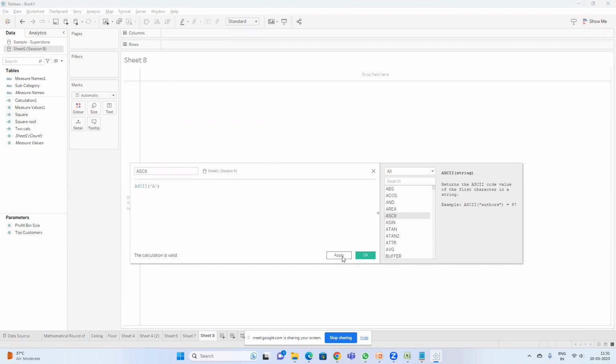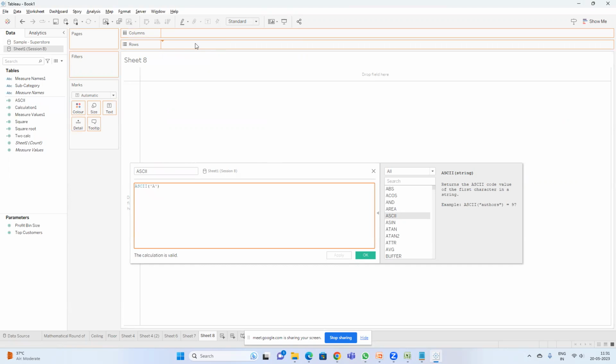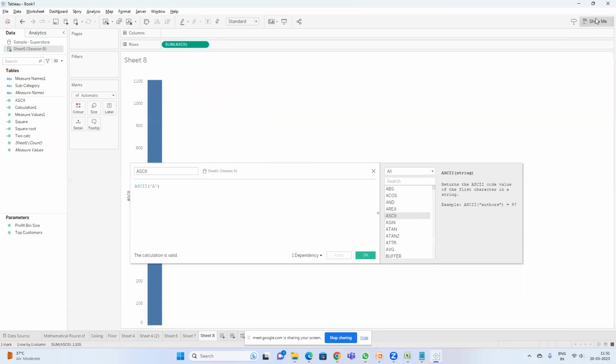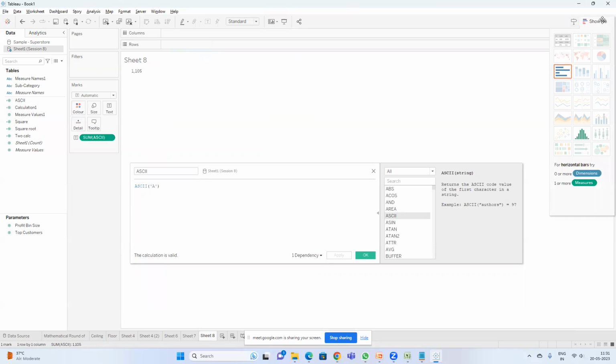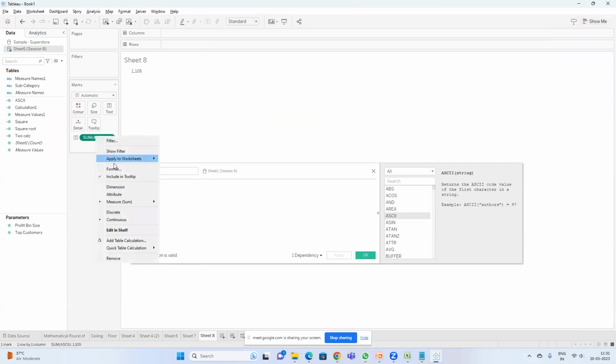Say apply and click on this. Say okay and do an average. Every time, in each and every row, it is writing that value and giving you the sum. But we need the actual number. So just do an average.